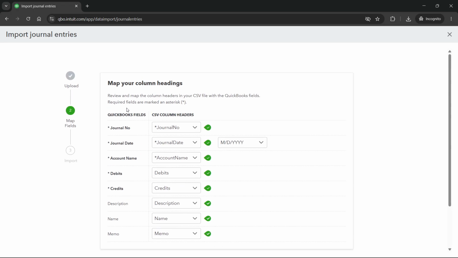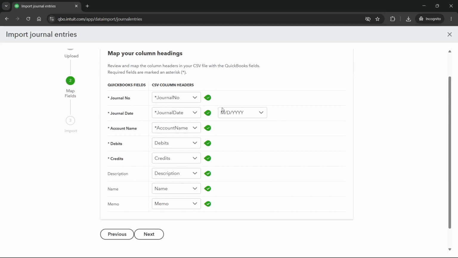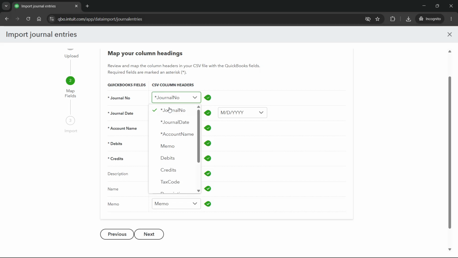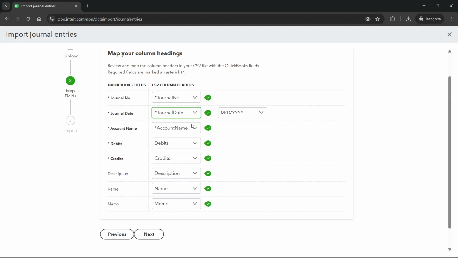And now you can see you'll have to basically map your column headings. Now if you use the template, it should automatically be correct like this. So as you can see here, I have all check marks, which means everything is correct over here. But if it isn't, just check them. So for example, the QuickBooks field would be journal number. I would have to find it over here, click on it to actually make it correct like this. And it automatically did these for me because I have used the template.